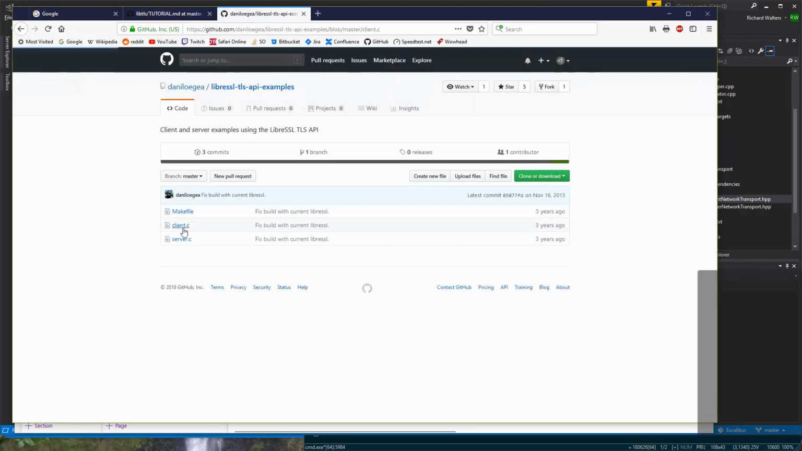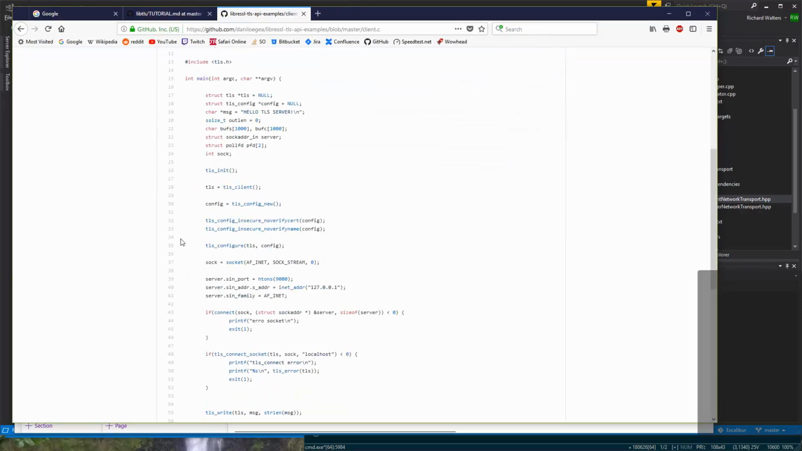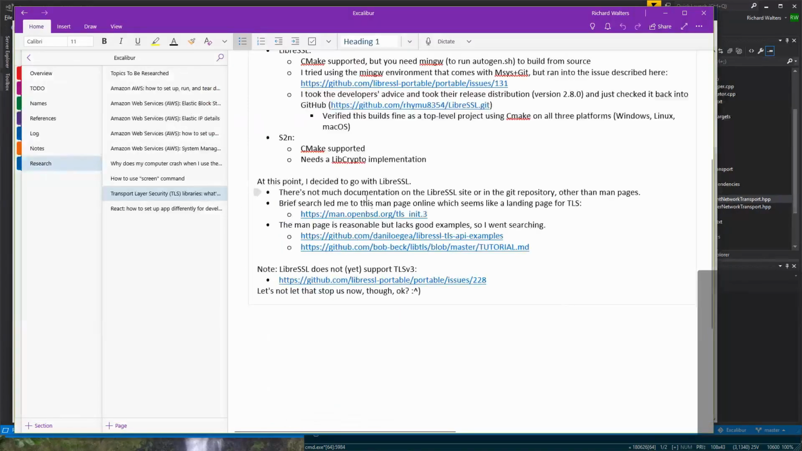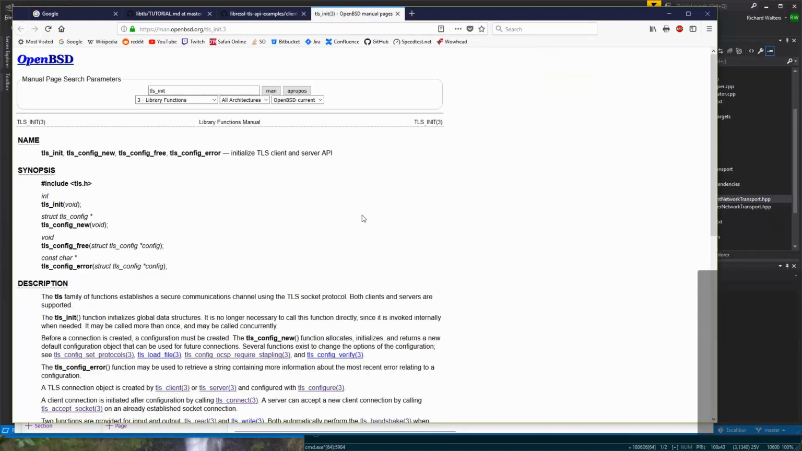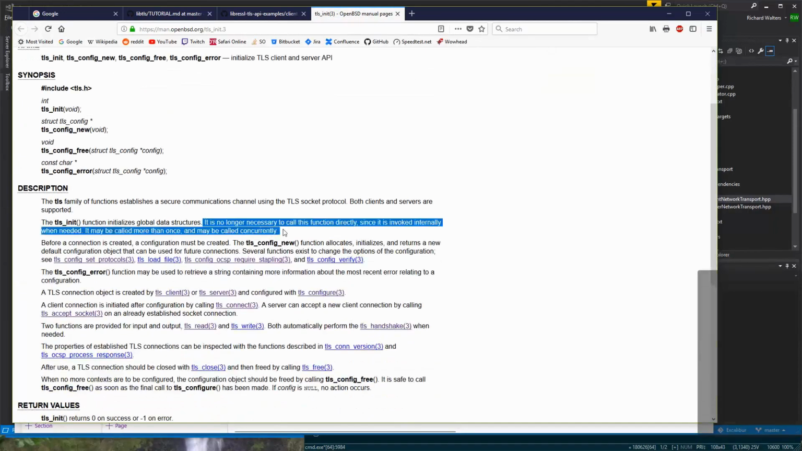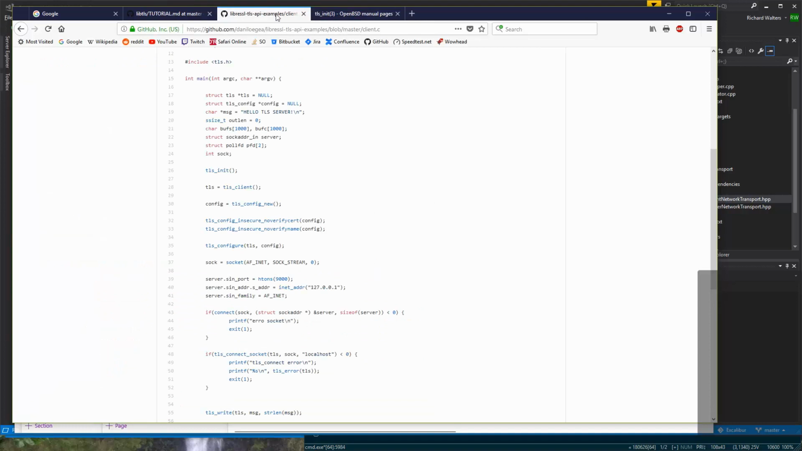Because we're a client, I was looking at this client code to try to get an idea of what we have to do. So it talks about how you call tls_init. Okay, that's fine. Although I think I read that you don't need to call it anymore. That in the latest API, it's called for you. Yeah, it's no longer necessary to call this function, since it's invoked internally when needed. Okay, so we can skip that.